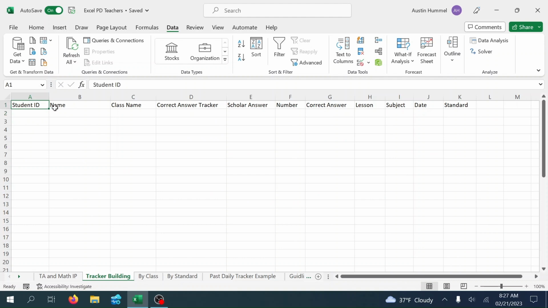First, I have the student ID. You don't necessarily need that. You can use the name as your unique identifier if you want to. However, I like to have the ID there. And then I have my class name if you have multiple classes. Correct answer tracker, so that's if the scholar got the correct answer or not. Scholar answer, number, correct answer, the lesson, subject, date, and standard.